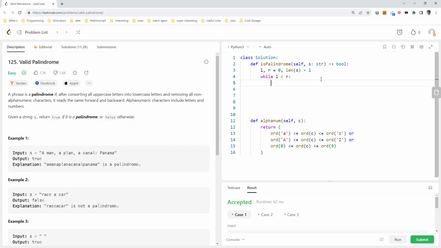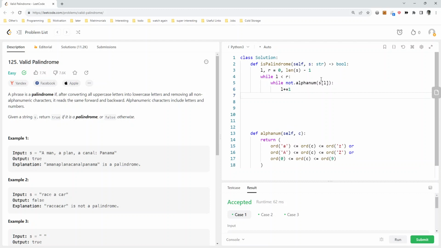So what we'll say is, while L is less than R, and also while this, if this is not an alphanumeric character, so if the leftmost is not an alphanumeric character, then we just increase L by 1. All right, because we need to make sure both the left and the right parts are looking fine before we compare. Now we'll also have to compare while not.